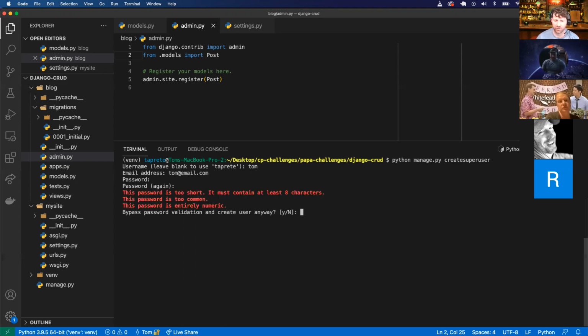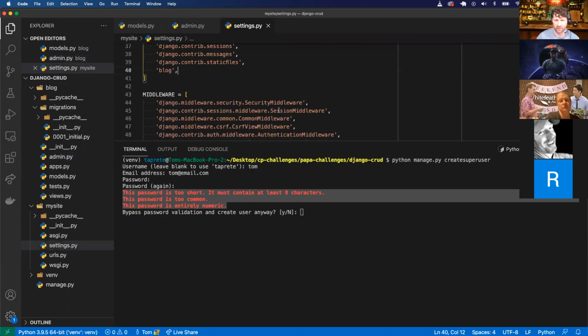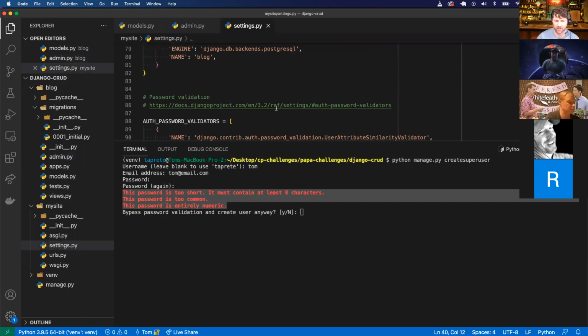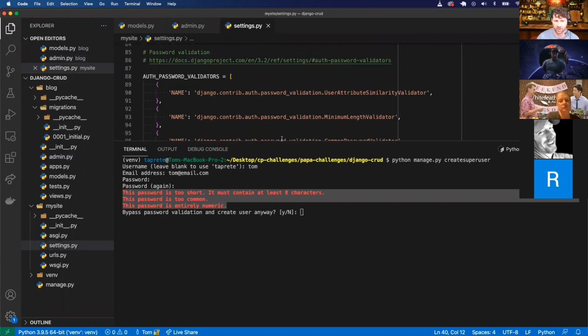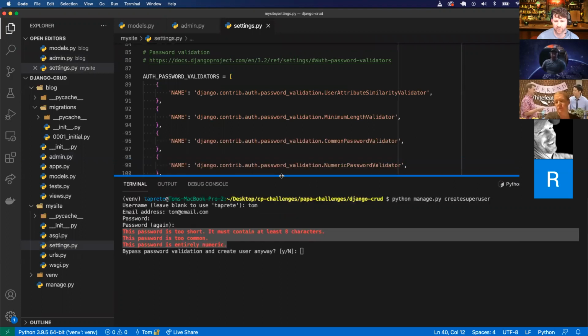And now it gives me some warnings. This password is too short. It must contain at least eight characters. This password is too common. This password is entirely numeric. So it already has some password protections built into Django. And if you remember in settings, if you come down here, this AUTH_PASSWORD_VALIDATORS, that's what that's doing. Making sure it's got a minimum length, common password validator, numeric password validator.